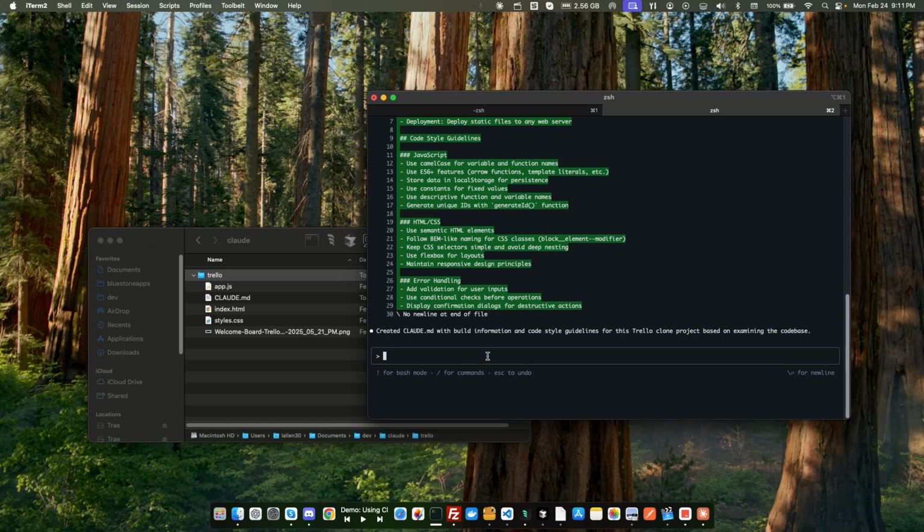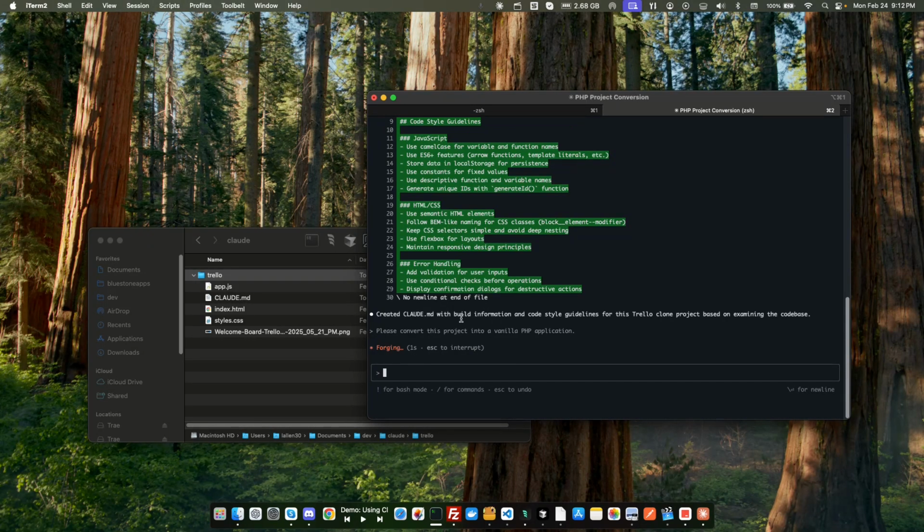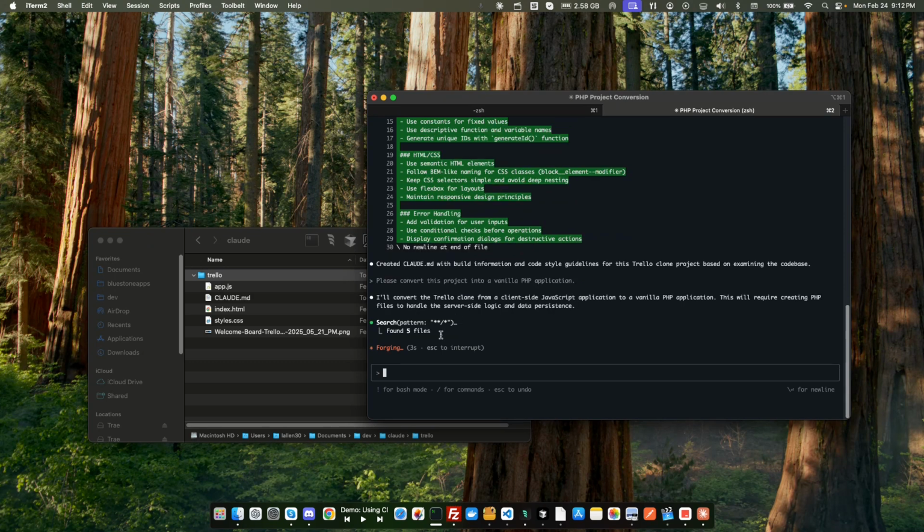Let's see. I think what I'd like to do is have it convert. I'm going to say, please convert this project into a vanilla PHP application. Just curious what it'll do with that. It's forging.